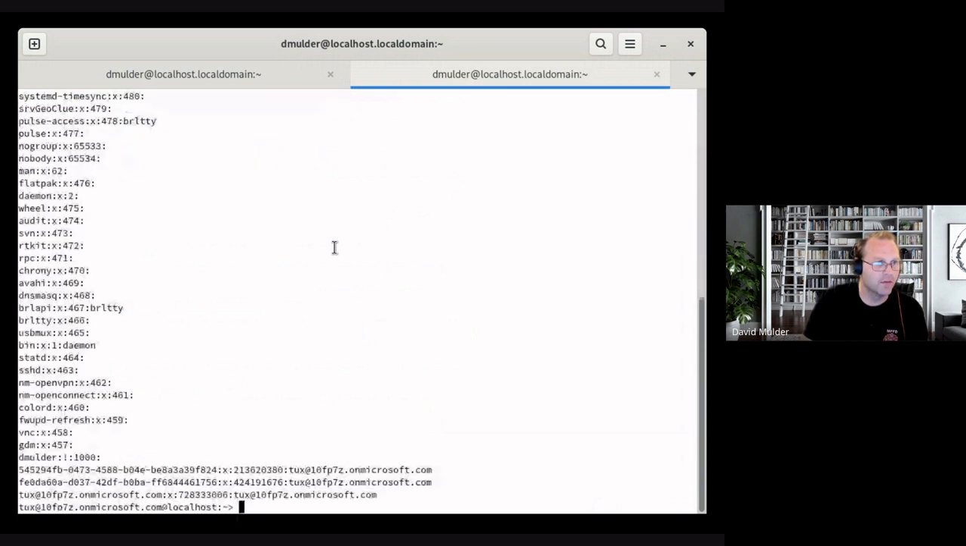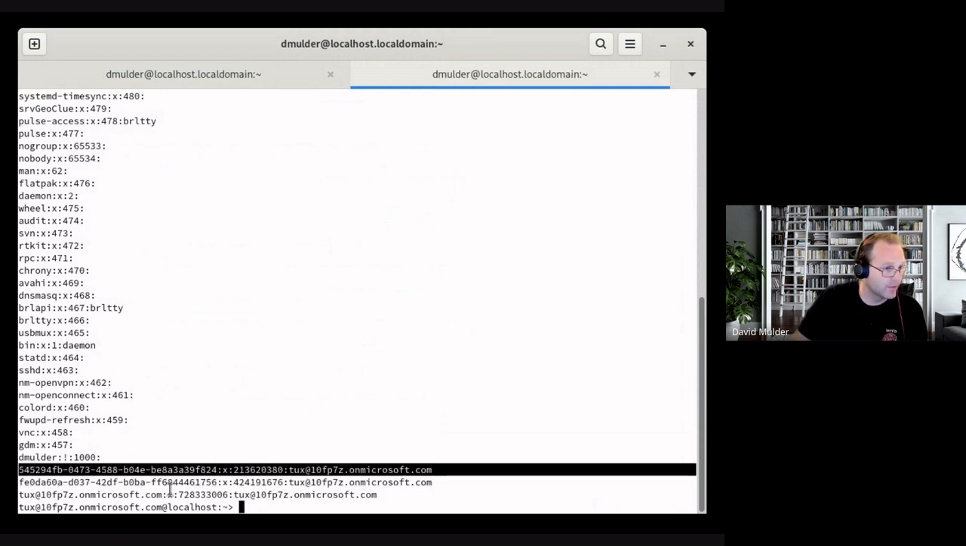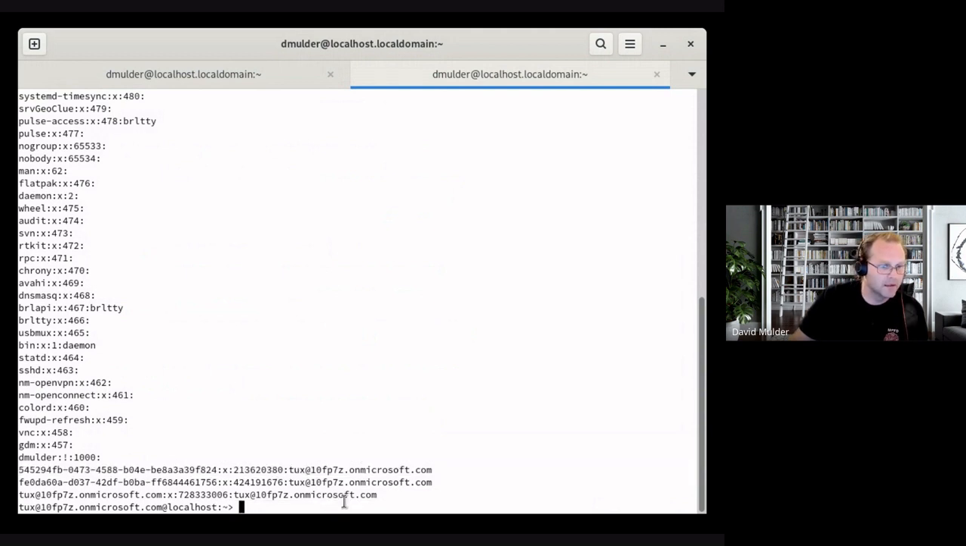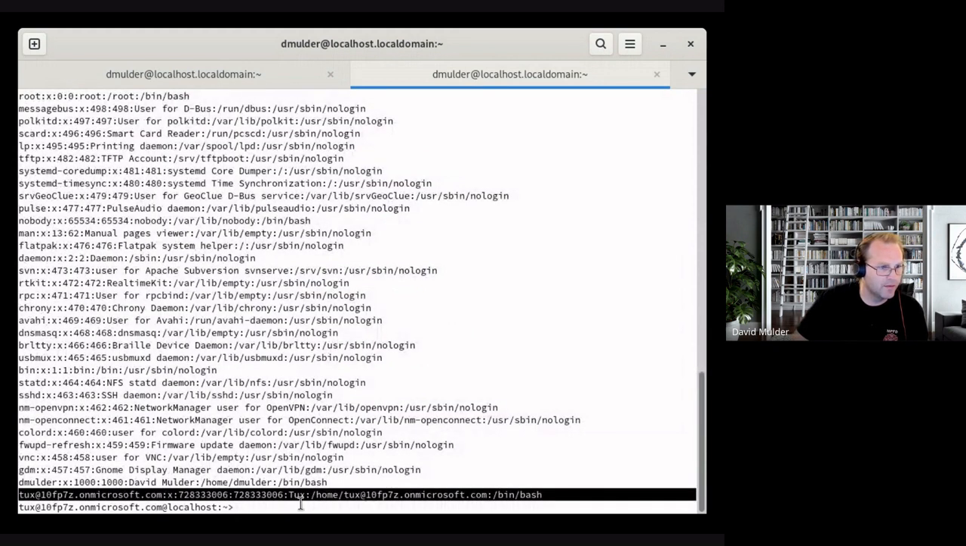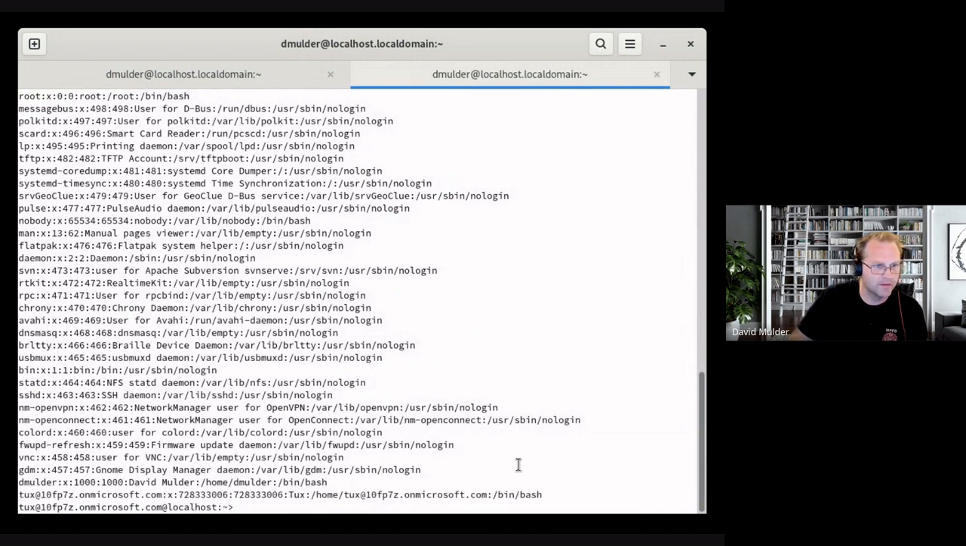If I list the groups, we see that group from earlier. You can also see that my Tux user is in another group. This is another group that it's a member of. And you can see my users listed there in getent group. So NSS is responding appropriately.